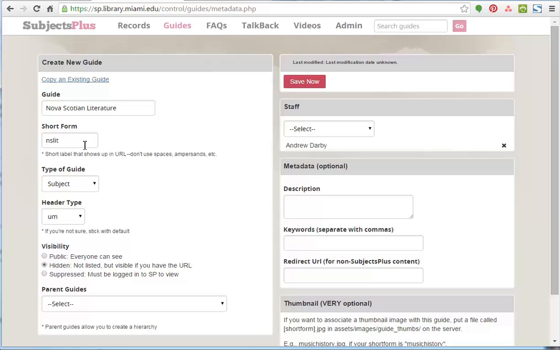And I always recommend that you use something that makes sense, because that's what your users are going to see, that's what they're going to type, and potentially that's what Google is going to use for its search engine optimization. So you can choose the type of guide. We have 4 types right now at UM.